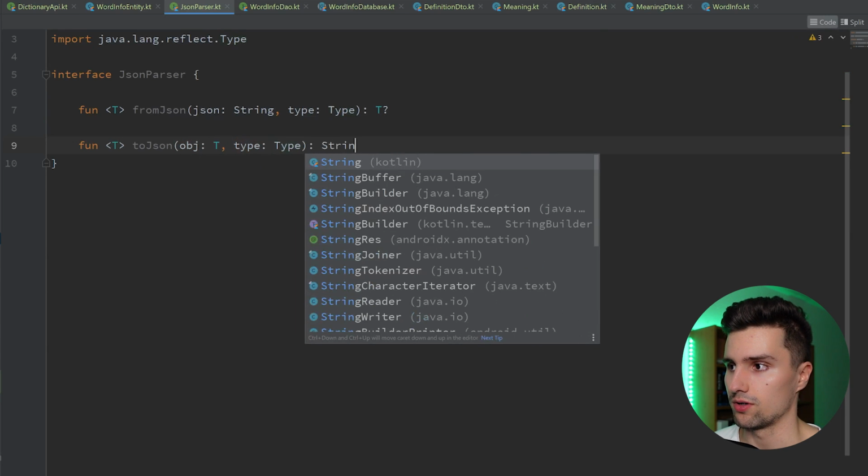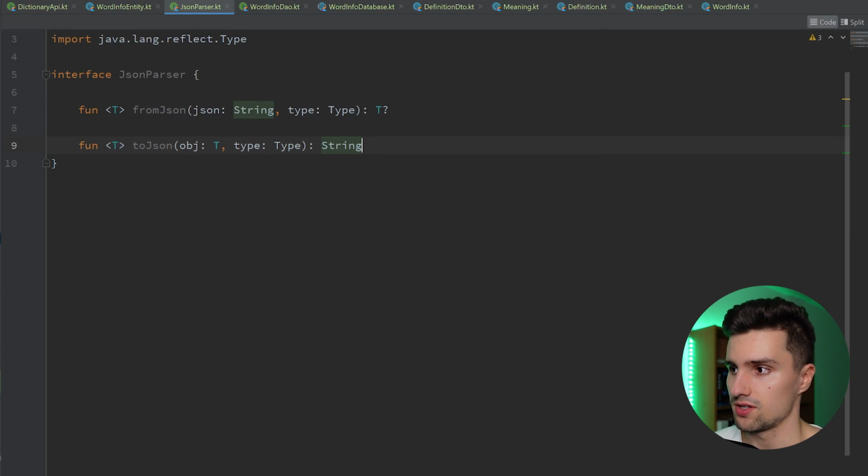And it will then return a corresponding string. Let's also make this nullable in case something goes wrong there. So let's actually try to understand why I make that interface here. Why don't I just create the type converter and use our JSON instance in there to manually parse these strings from it to JSON?